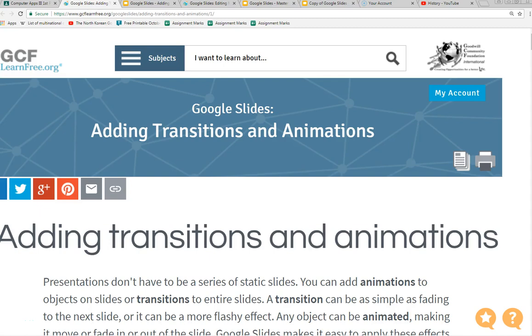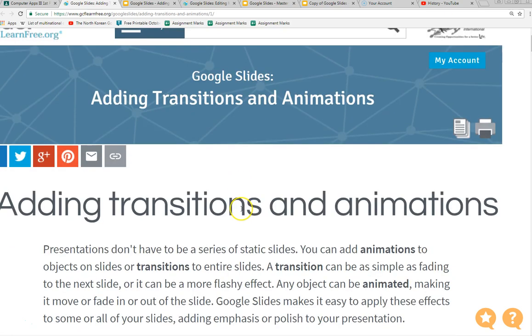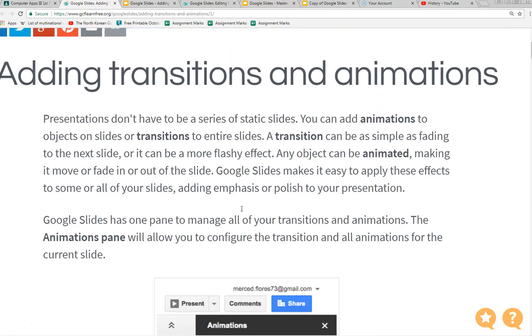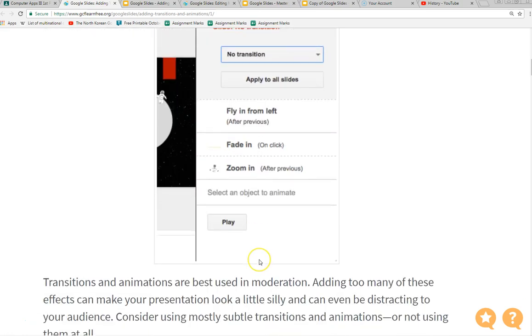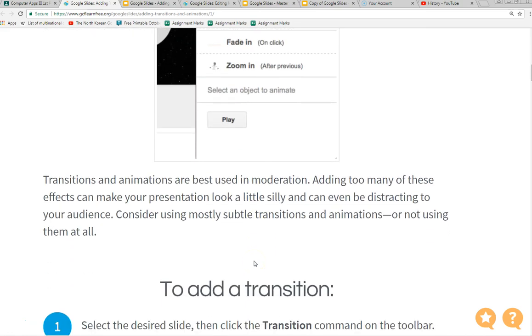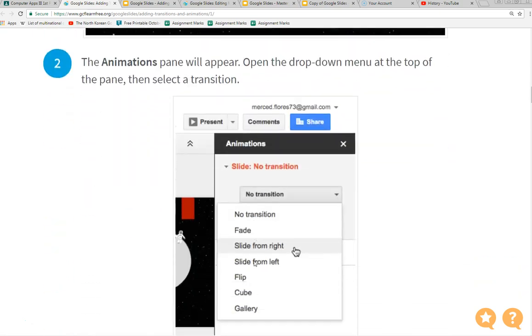Hello, today I'm going to show you how to create the challenge in gcflearnfree.org for adding transitions and animations to Google Slides. So first of all, if you have never added transitions and animations in Google Slides, I highly suggest that you go through and read all of this information here, use the images to kind of get an idea of what you're looking for to add some transitions and add some animations.